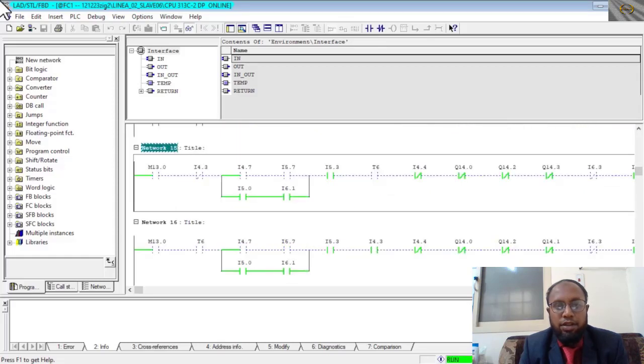Now in this situation, I disconnect the limit switch and connect it again. And now we see I 4.3 is blinking. That means the limit switch was not working properly before. Now it's working properly.